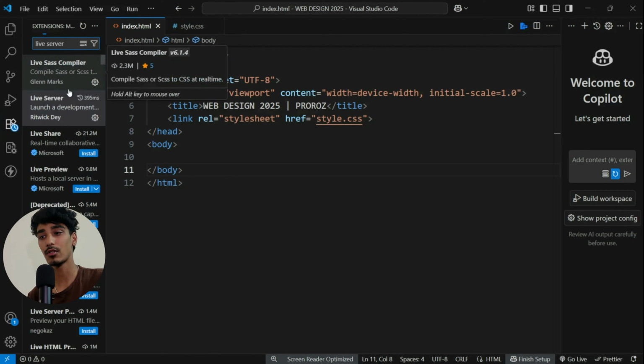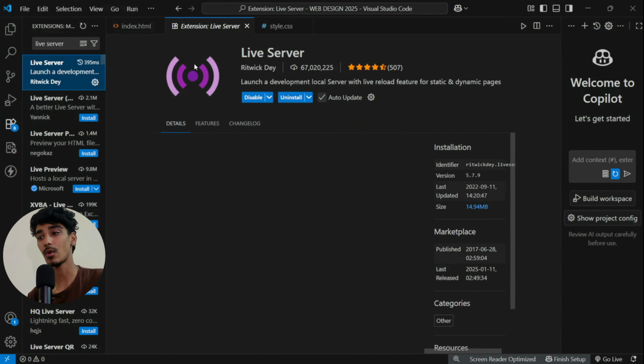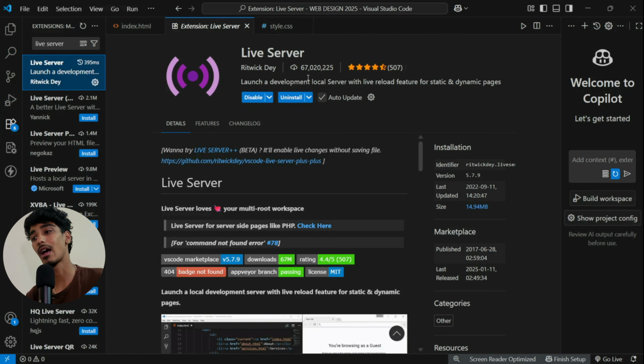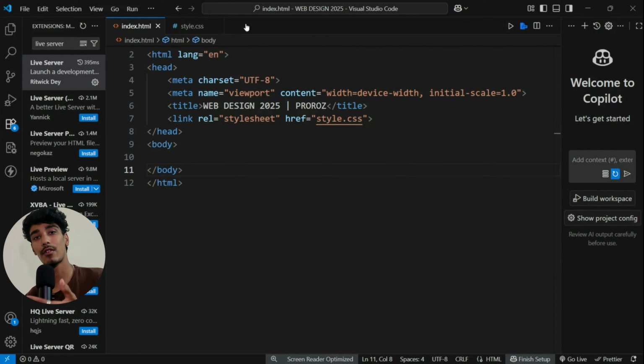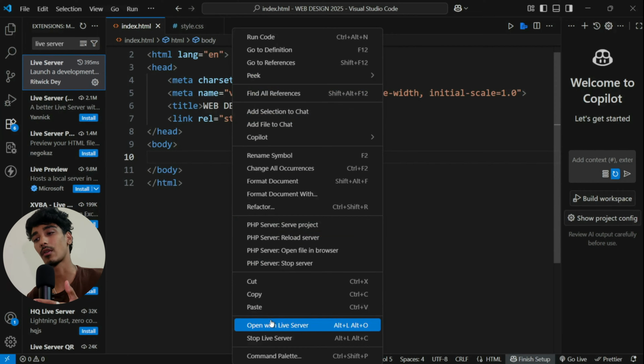Okay, after searching for the live server, click onto the first one, install it and enable it. Then it will directly refresh your page, and you can see the option to open with the live server. Then click on open with the live server.